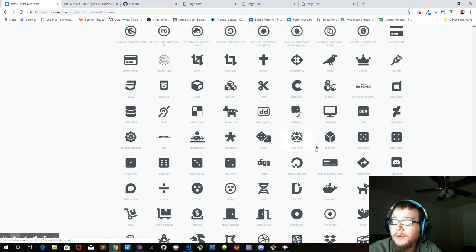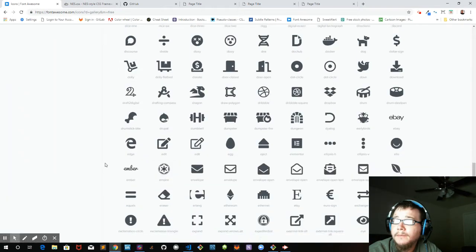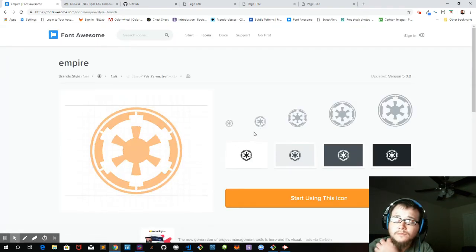And one thing I did notice too is they even have your D20 dice. If you're trying to build a game, they have everything from a D4, D6, D10, D20, all that. So you could use those icons if you had different dice rolls. It's just whatever you want them to get into.